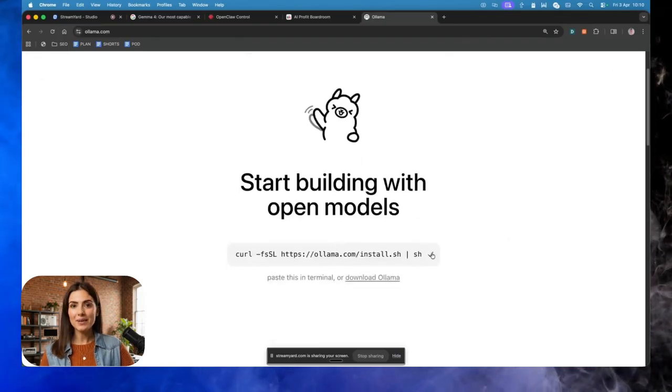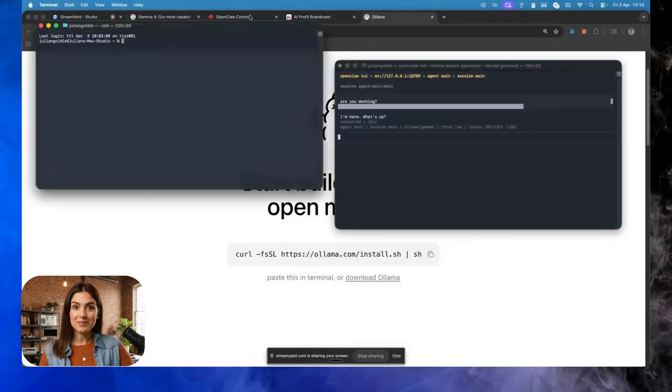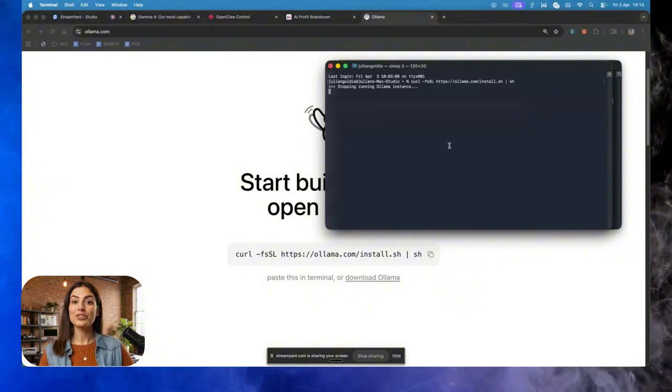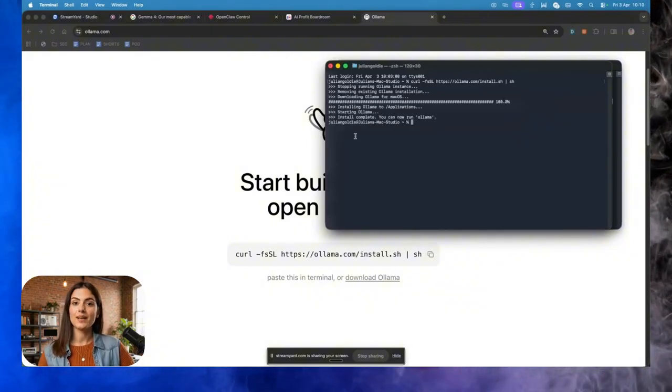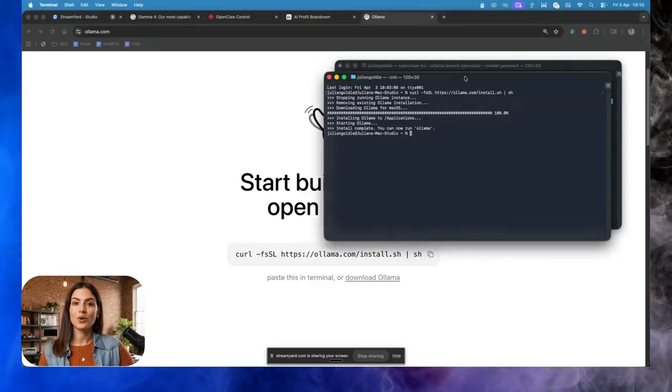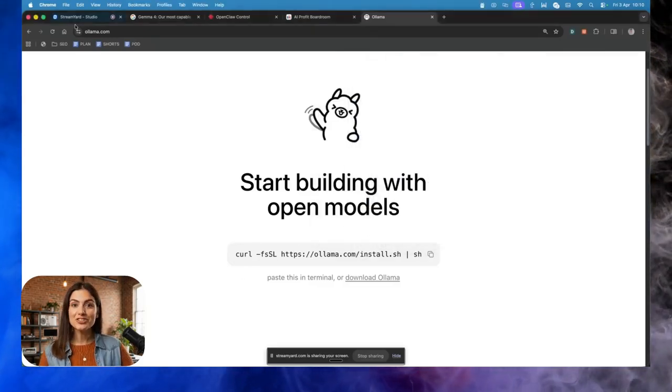Go to Ollama.com and download Ollama for your operating system. Important: Gemma 4 requires version 0.20 or higher. If you've had Ollama installed for a while, update before pulling the model. Then open your terminal and run whichever command fits your hardware.